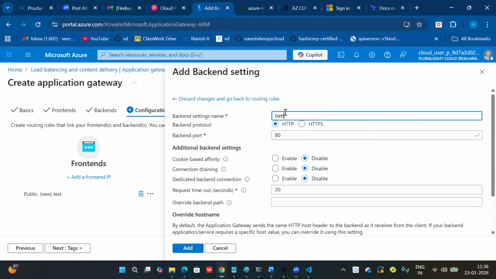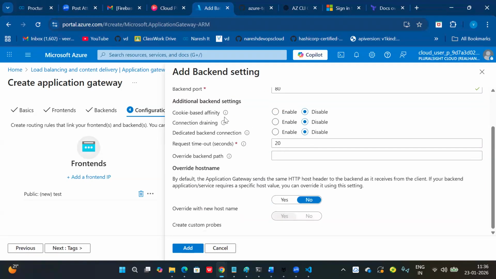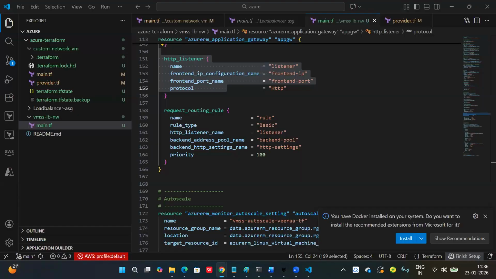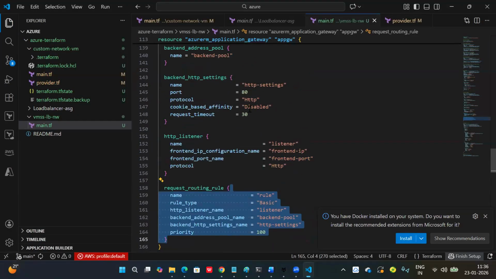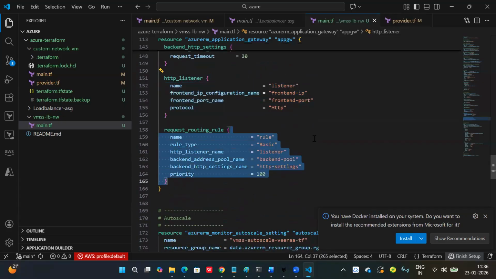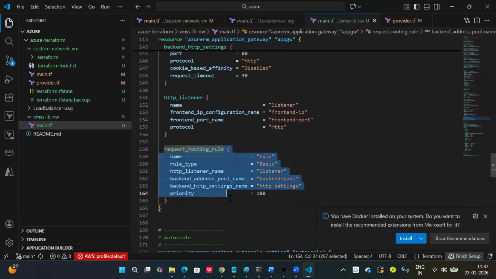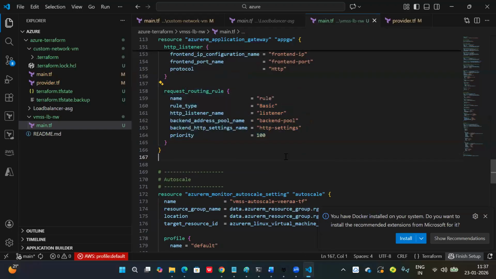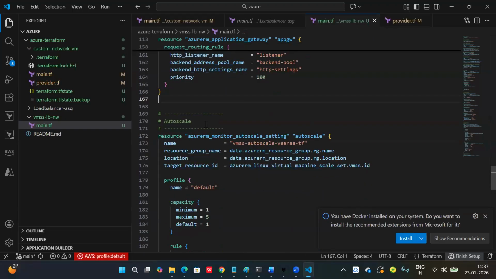You can give anything. For backend settings, such as HTTP, cookie-based affinity, and request timeout in seconds, we can create them here if you want. Otherwise, keep as is. These are the backend settings, listeners, and routing rule. If this listener goes, it goes to the backend pool. Clear? If you want, you can add multiple rules, like path-based routing and all. Next is autoscale.